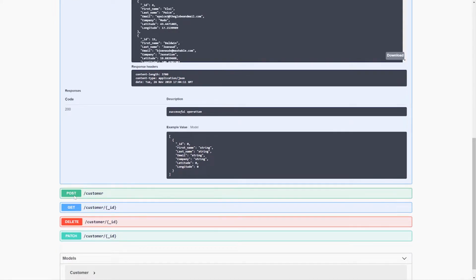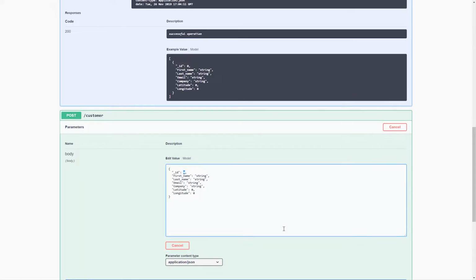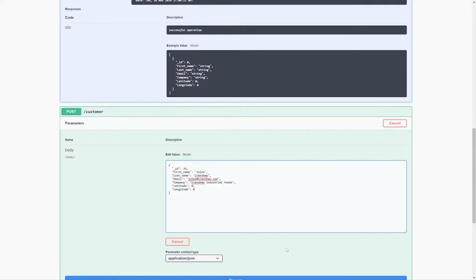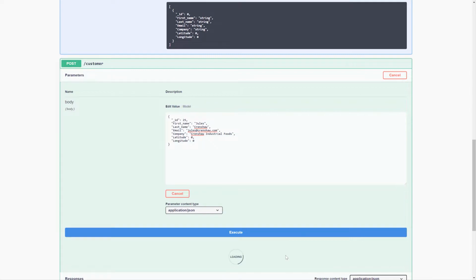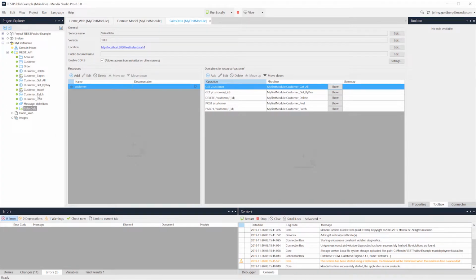And I can also do a post. Now with the post, I'm going to be adding a new customer. So when I try this out, I've got to fill out the different fields. And here I'm just going to fill out some data real quick and execute again. And if I get a 201, that 201 basically says the record was created, which is great.